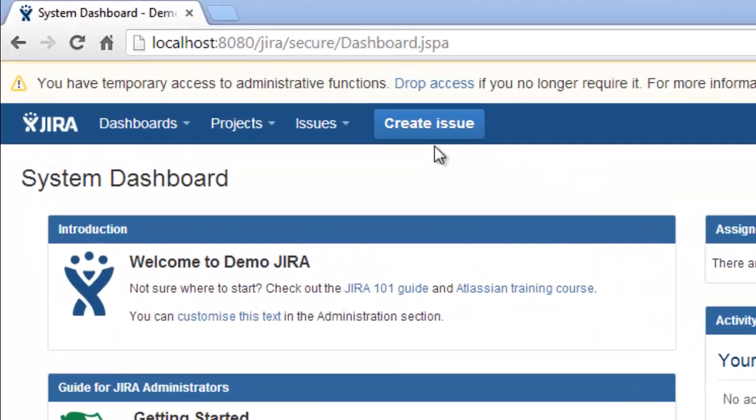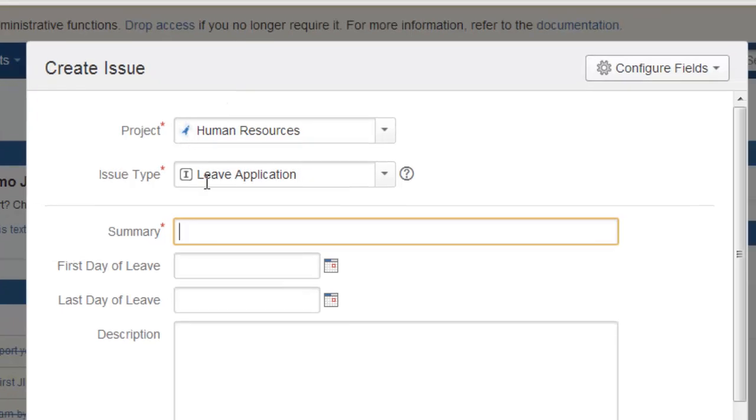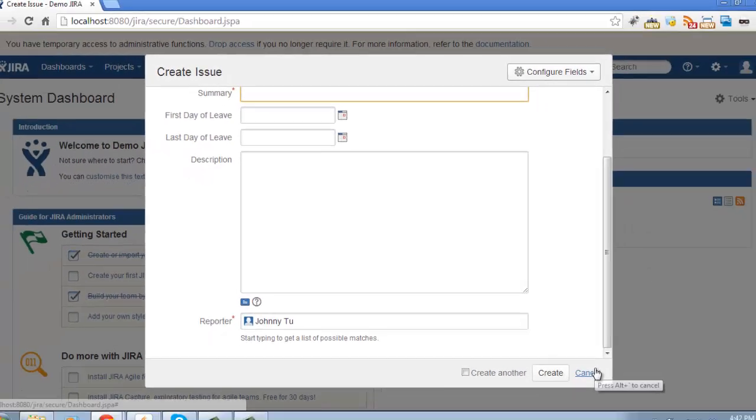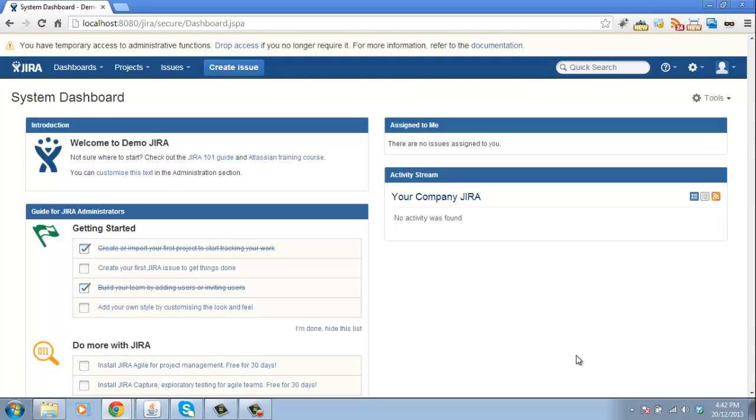The scenario we have is HR. Say we are raising our leave applications through JIRA. We want to make sure that the leave application is not viewable by anyone else in our company because these are confidential. We should only see our own leave application, and the HR team is the only team that should be able to see everyone's leave application. So let's see how we can set up our permissions to achieve this.